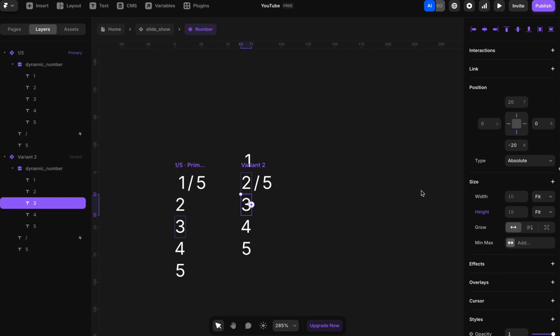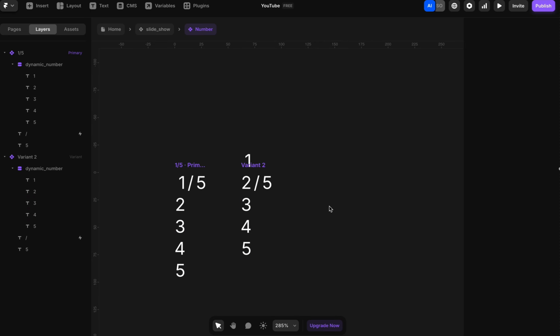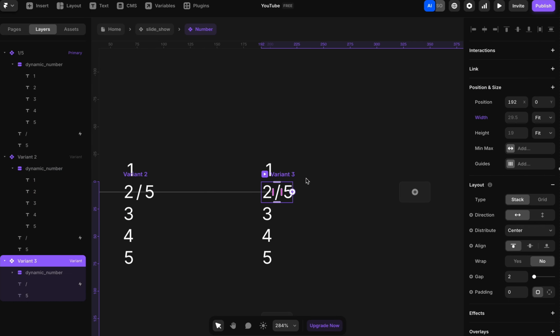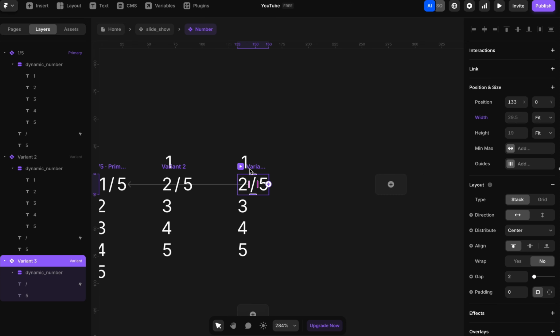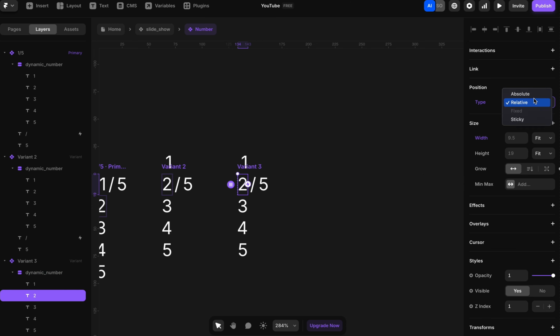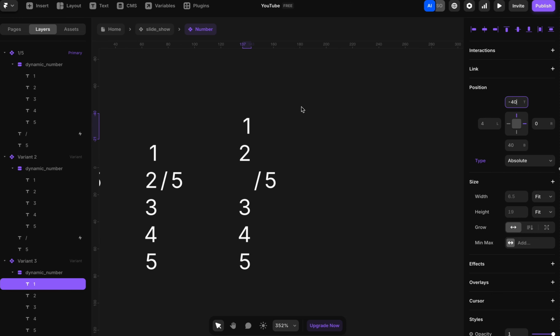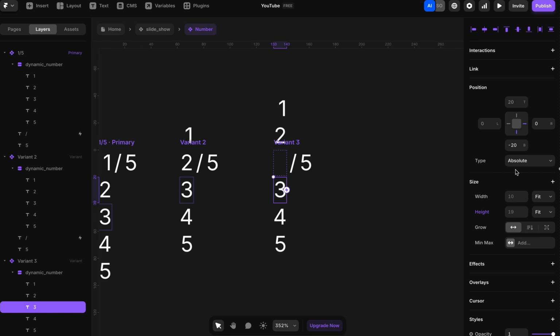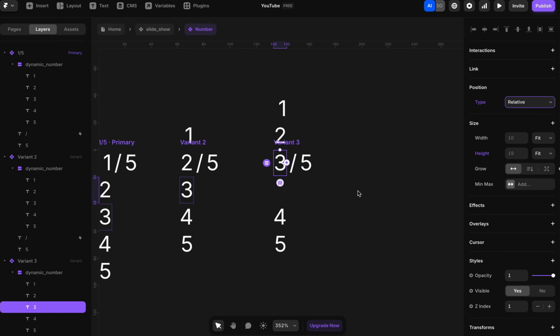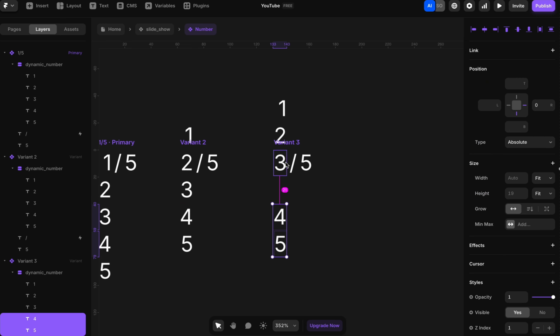Let me just check it. So I think minus 20, minus 40, and minus 60. So let's do the same thing over here. This will be set to absolute 2. I can just say minus 20. This minus 1 will be minus 40. This will be set to relative. And this will move vertically too.